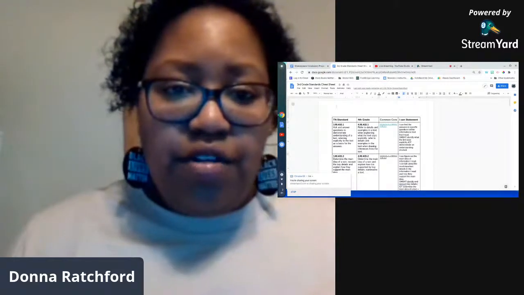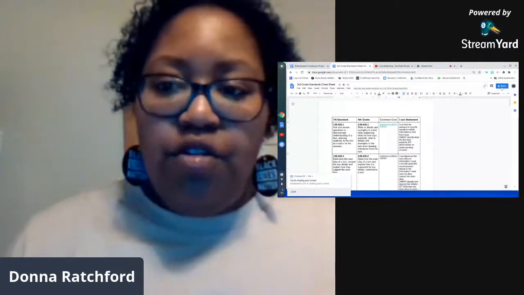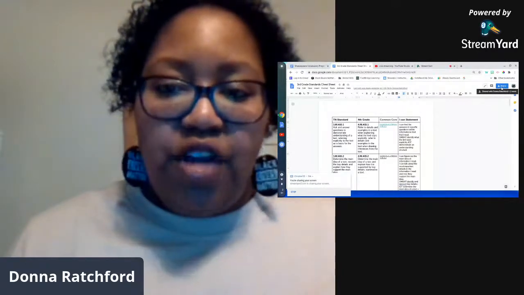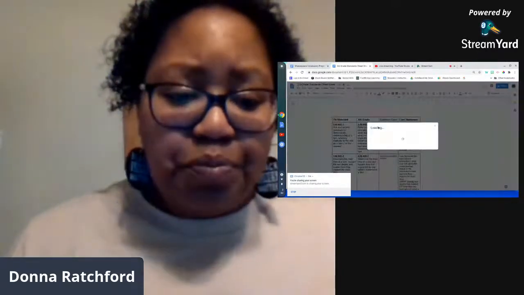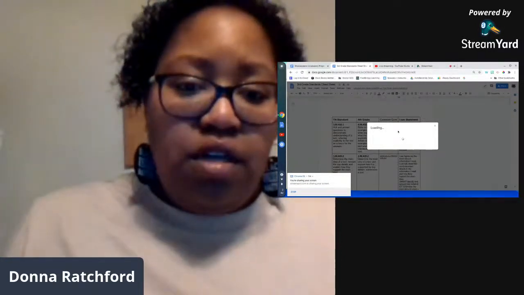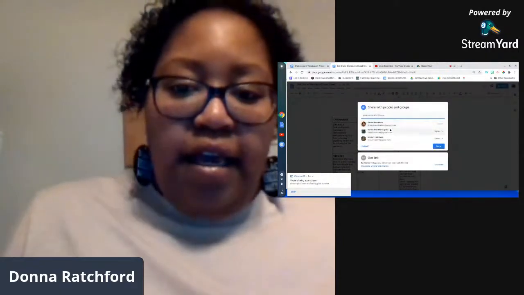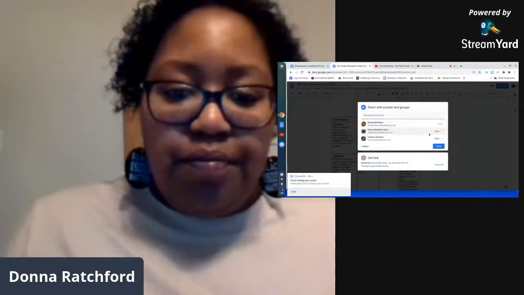If you want to share this document with someone else, there's a button in the top that says share. You click on that button and you type that person's email address, and it will shoot this document straight immediately to that person, and they'll get that email.